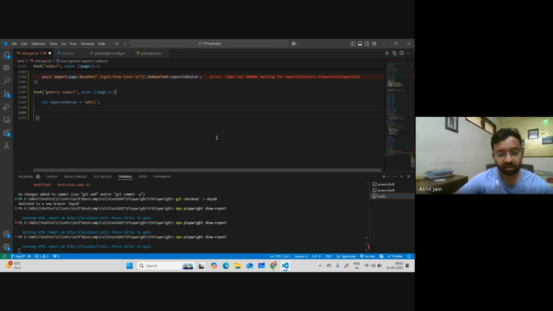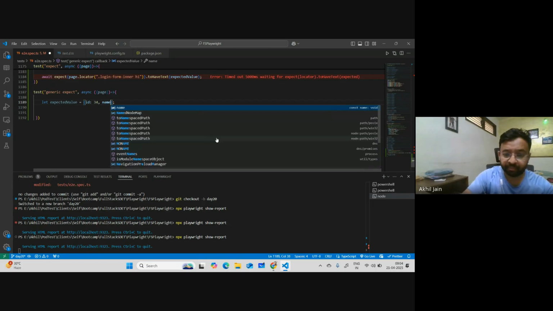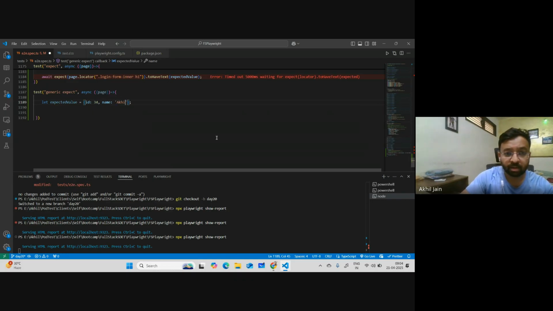Let's remove this. And what I will do now is create an object, an expected value object, and I will say ID, let's say 34, and name equals Akhil. And let's say I'm again creating another object, which will be my actual value.